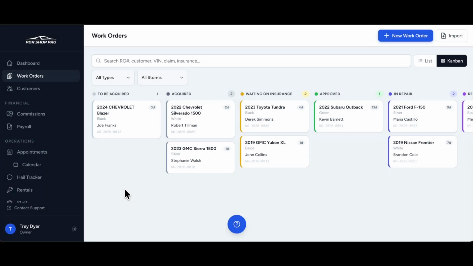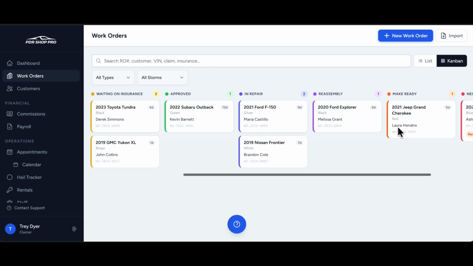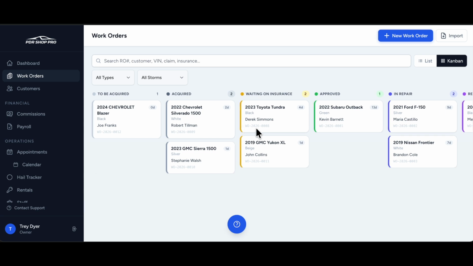Okay, so in the last video, we talked about how to create a work order. In this video, we're going to talk about how to move that work order, how to move that job through the process of repair. And so, as you'll see here, I'm looking at the Kanban. All you have to do is go to work order and click Kanban, and you can see all the different vehicles in the different stages of repair here. And this is very helpful.